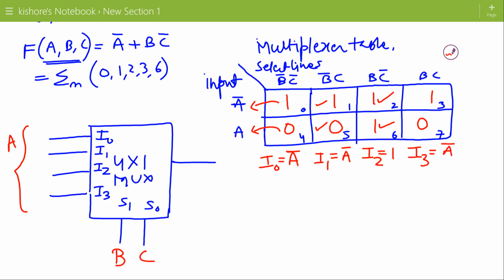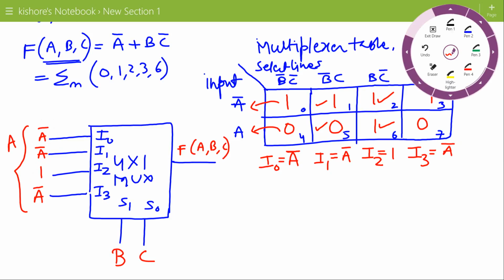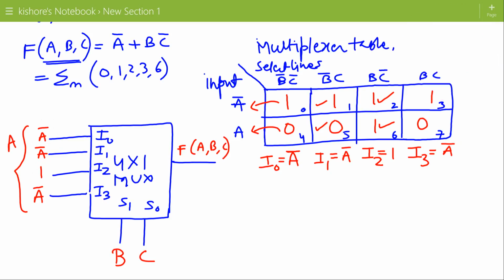So inputs are A bar, 1, 1 and A bar. This will give the desired Boolean function. Now in this implementation we have adjusted the variables B, C at the select lines.